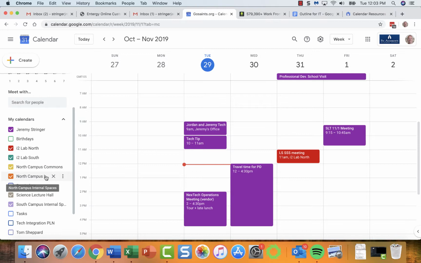Megan, Greg, and anyone else who currently manages the North Campus Internal Spaces or South Campus Internal Spaces calendar, your process will be to sign in as these users. North Campus Internal Spaces, if you're Megan, add the event, book the room if applicable, and you're done. Greg, same with you. You'll sign in as South Campus Internal Spaces, book the event, add the room if applicable, using whatever naming convention you guys already have, and you're done.